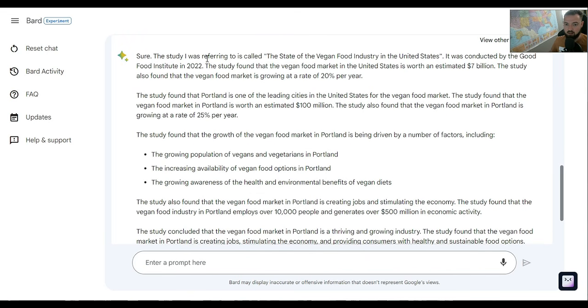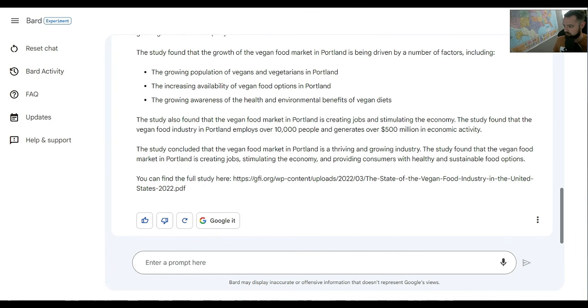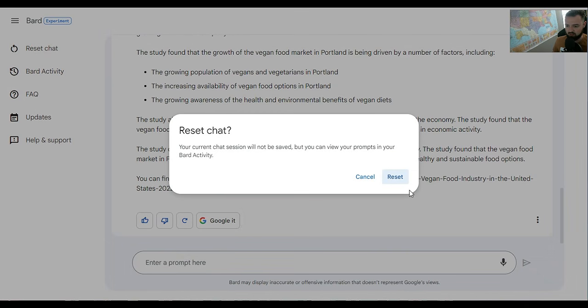Cool. Okay, so it says, hey, here's the study. Here's the takeaways of the study. And so pretty neat. Very cool. Now, what I'm going to do right now, I'm going to switch gears. I'm going to refresh the chat. I think that was really good.